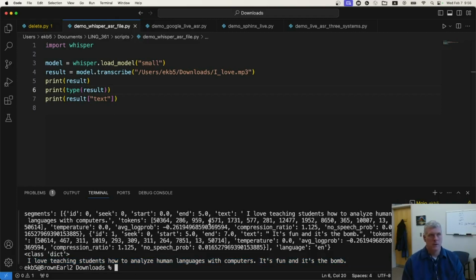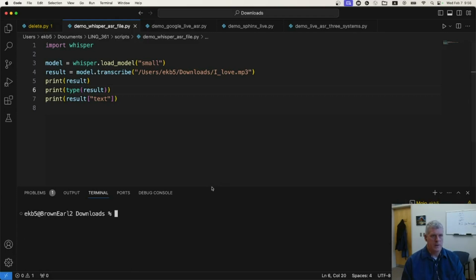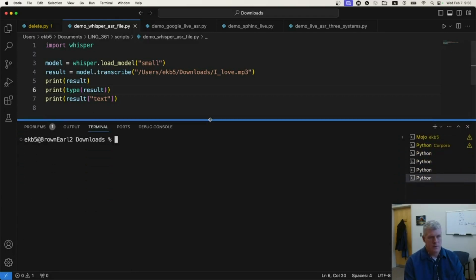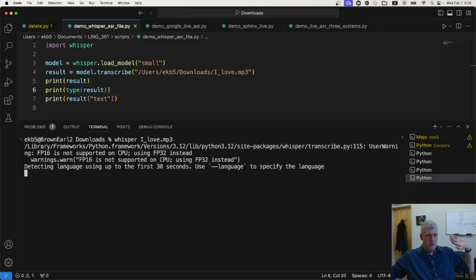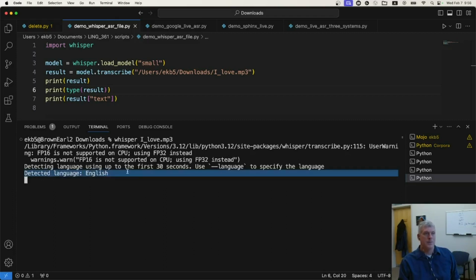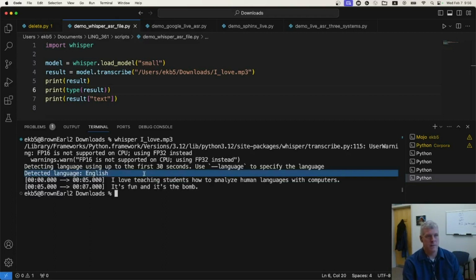That's cool. I'll also show you the command line. Let me make the command line a little bigger at the bottom part of my screen. I type in whisper, and I'm already in my downloads, then I_love.mp3 and let it go. If I don't specify the model or the language, it uses the first 30 seconds to try and guess the language, and it detected English correctly, because that's what I spoke.